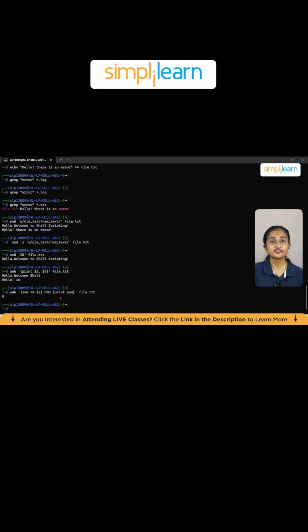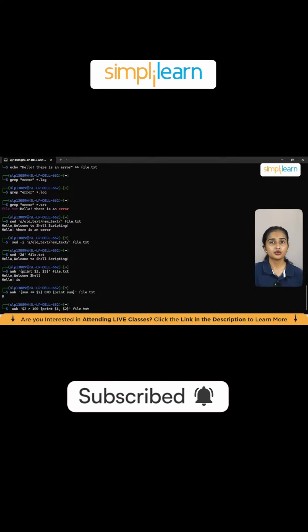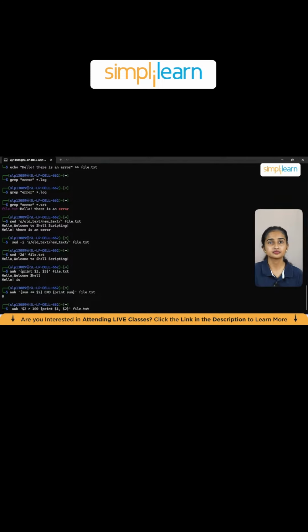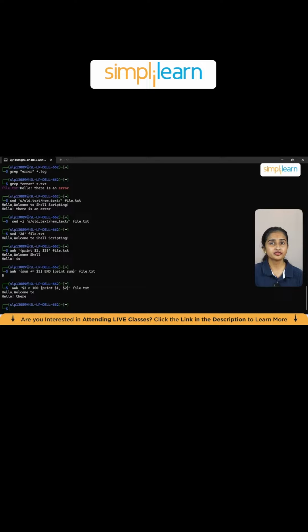Now we shall speak about filter based on condition. So this is the code which we're executing for filter based on condition. So as you can see, this prints the first and the second columns, but only if the value in the second column is greater than 100.